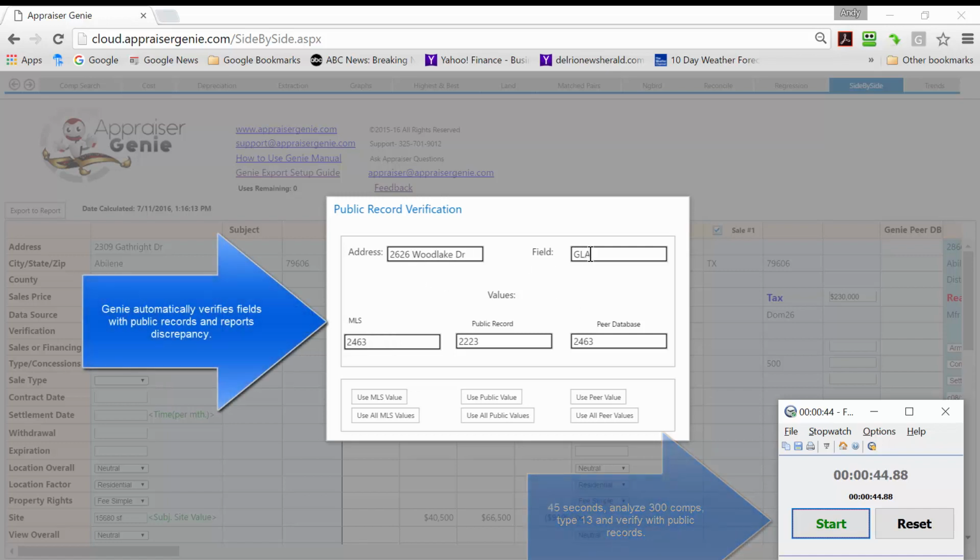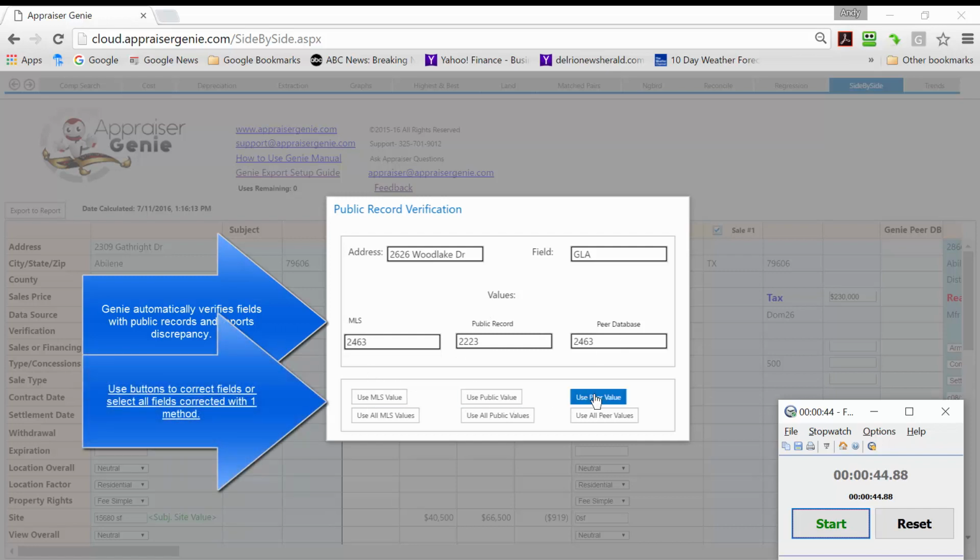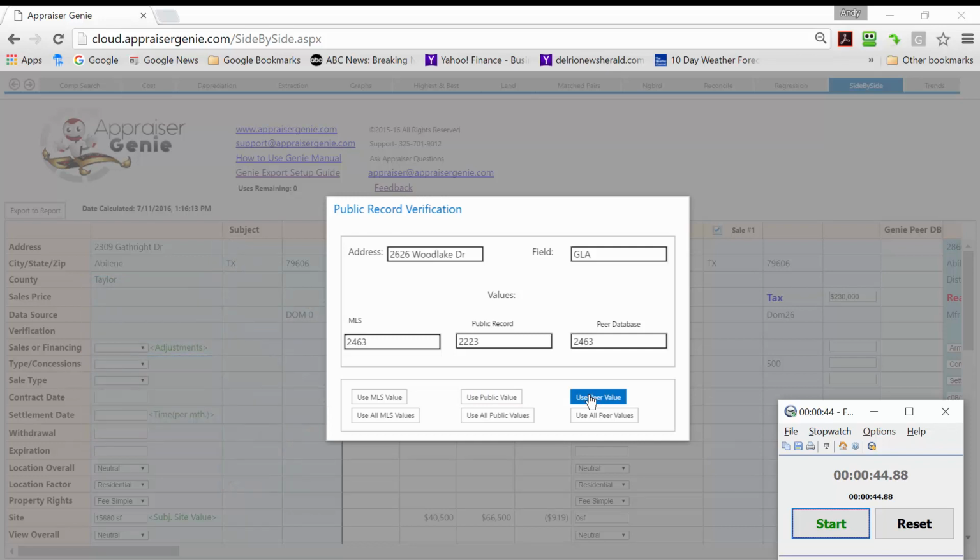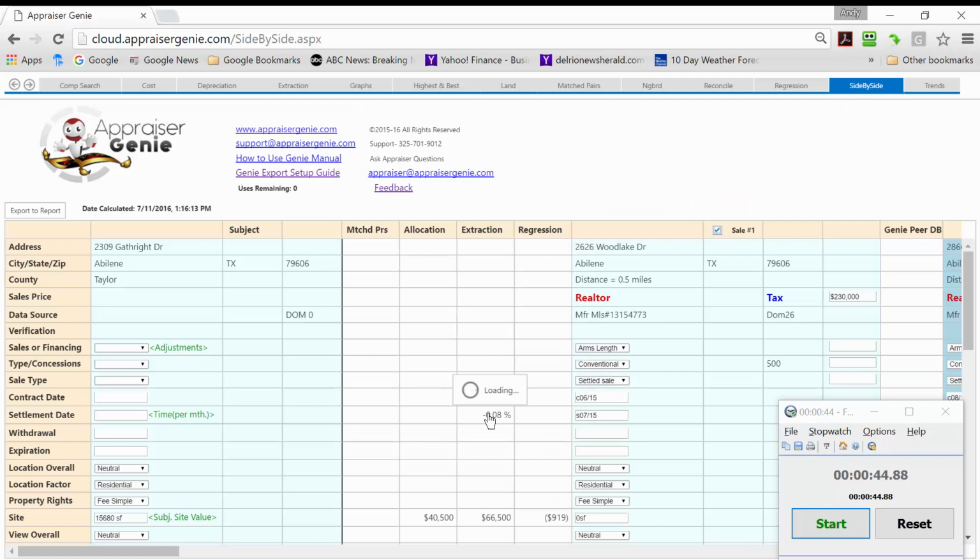There's a discrepancy. The Genie's automatically found it. It gives you the MLS number, the GLA public record number, or the peer database number. You can select to use one, or you can select to use all on the buttons underneath. I prefer to use public records, so I click Select All. The Genie automatically auto-corrects the public records.